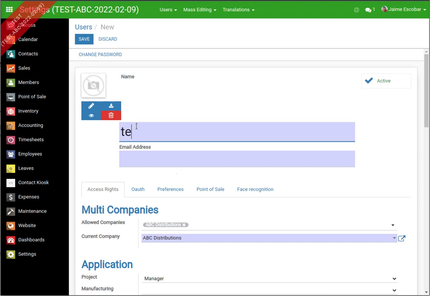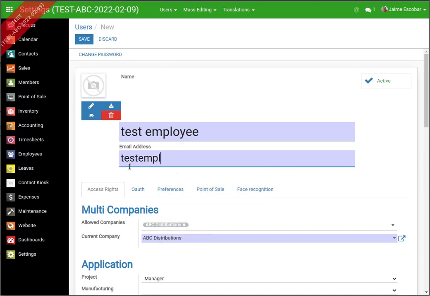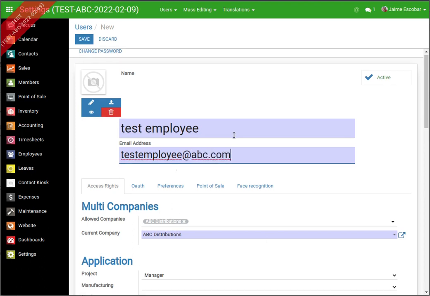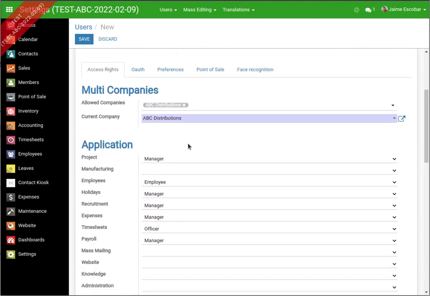And here in this information, you need to add the name and the email address. So test employee, and here the email test employee at abc.com, for example. But the most important thing is to give the user the right permissions.